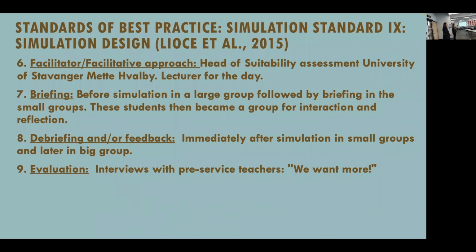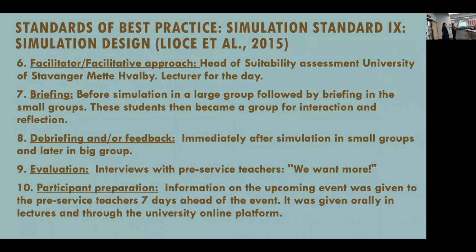For evaluations, we have done interviews with all the students, and they all say they want more. This is a good way of learning. To make sure that the students are prepared, all the information about the event is given to them at least 7 days ahead of time, both orally through lectures and on their online platform, which is Homlas in this case.